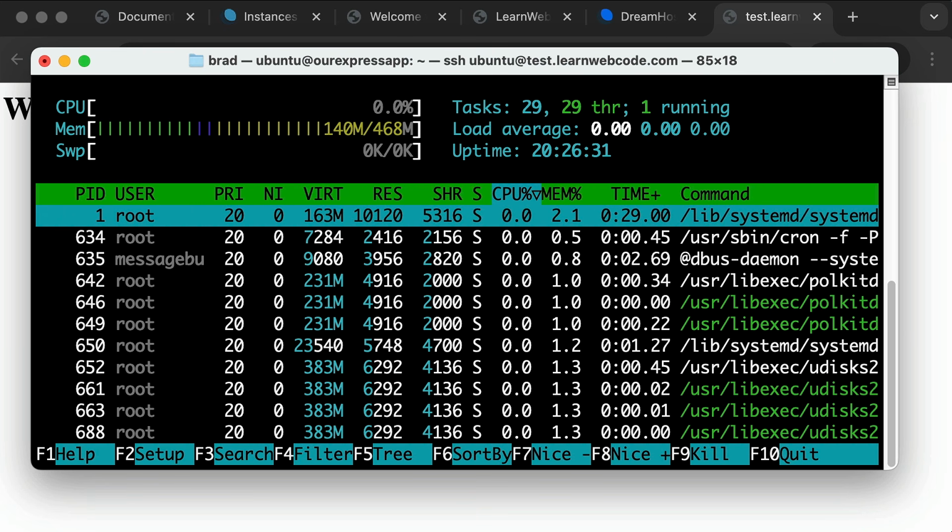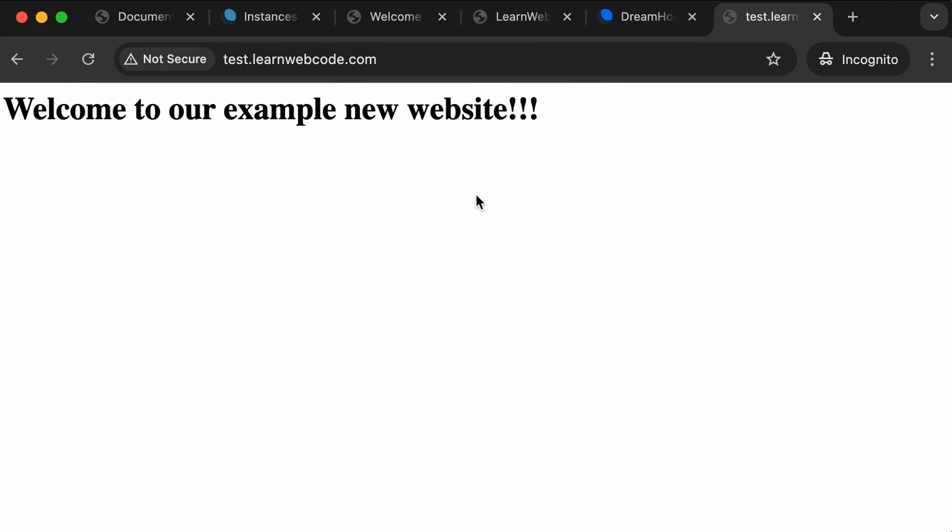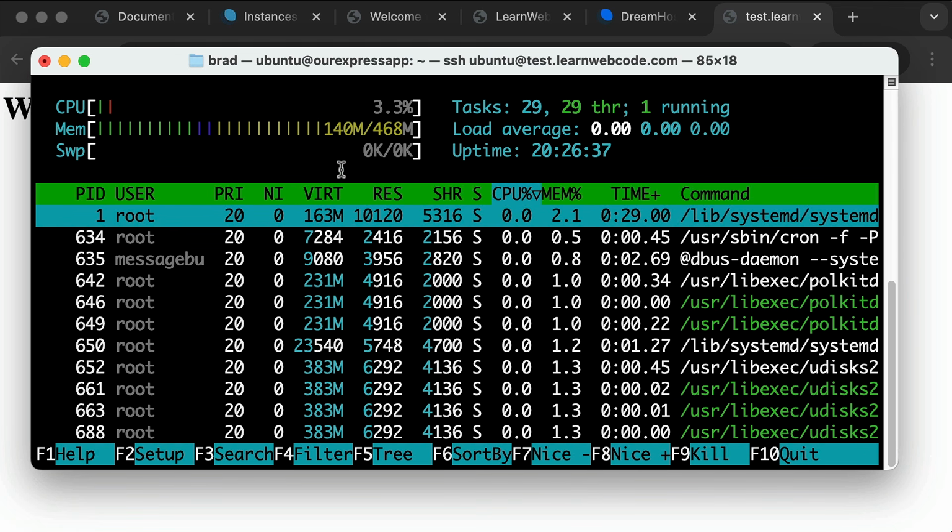We can run htop to see how much RAM we're using. Even though we installed Nginx and I can refresh this, we're serving up a web page, it looks like we're still only using about 140 megabytes. Cool, you can press Control-C to stop that.